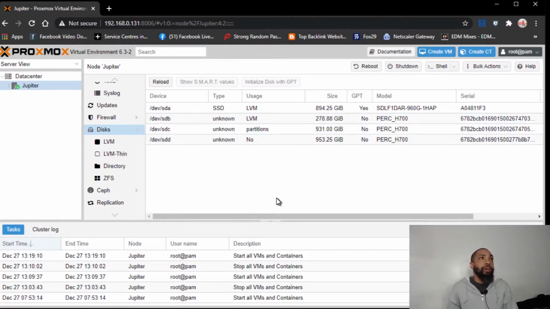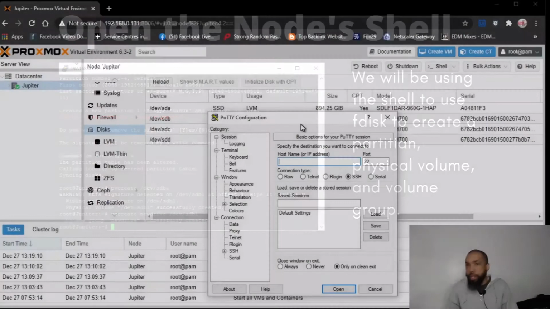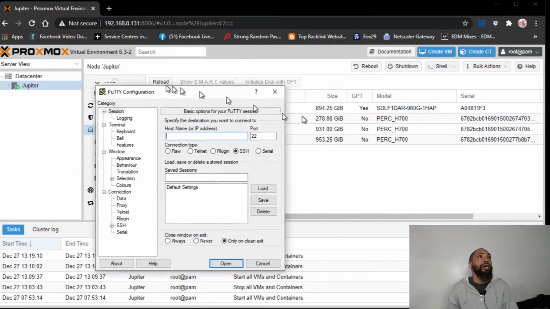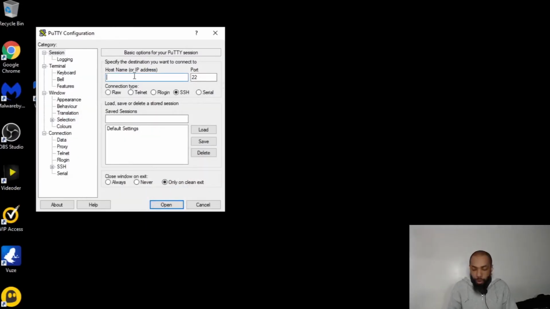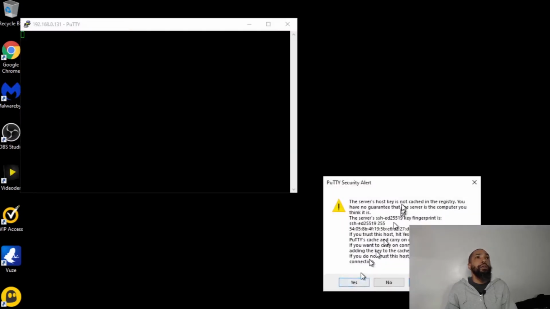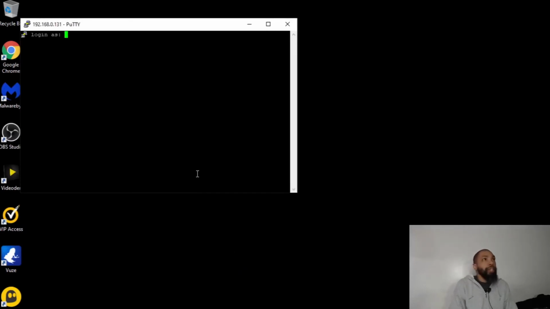So how do we do it? Well, there's a couple of things that we have to do. First, we're going to have to get into the node's shell. And simply we would open up, my favorite tool to use would be PuTTY. And then you would enter the host name. Port 22 is already entered for you. Let's see what happens. We get this PuTTY security alert message, just click yes. I think we should be fine to log in.